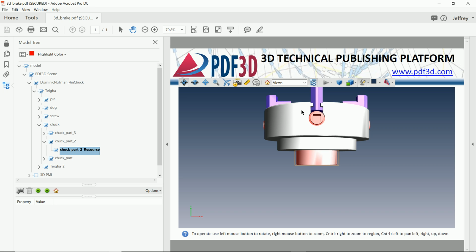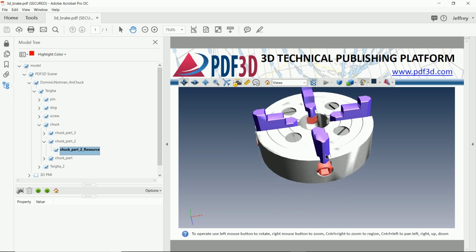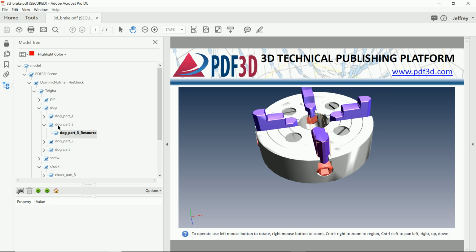This also works in reverse. If I go to my part itself and I select this blue thing, I don't know what this blue thing is called, but if I select it, you'll notice that over here on the left side, it's opened up the node for our dog, it's opened up dog part 3, and it's opened up dog part 3 resource. So now I've identified this part name. I can click on any of these parts and it will tell me what they are. I just have to find them inside of the model tree.